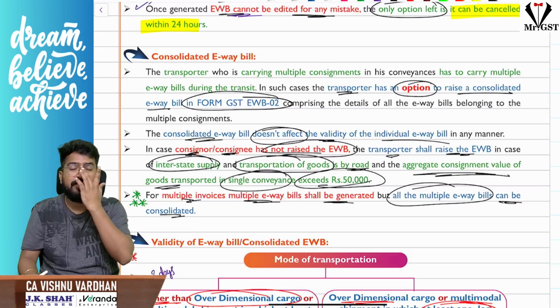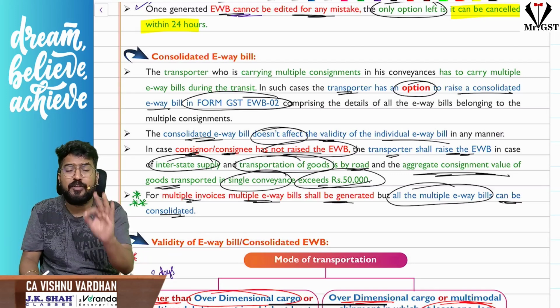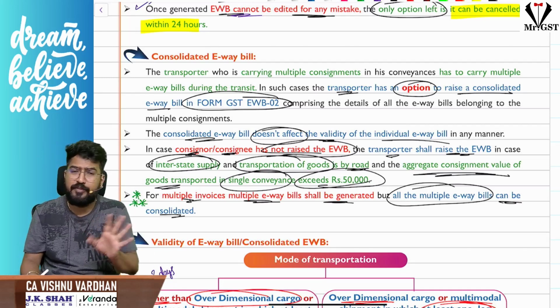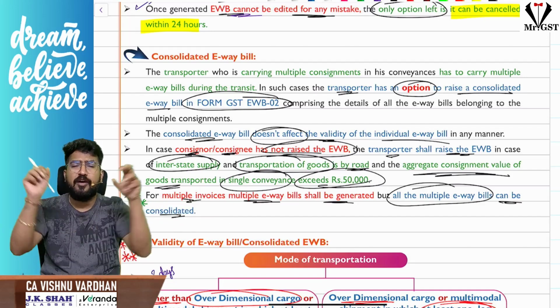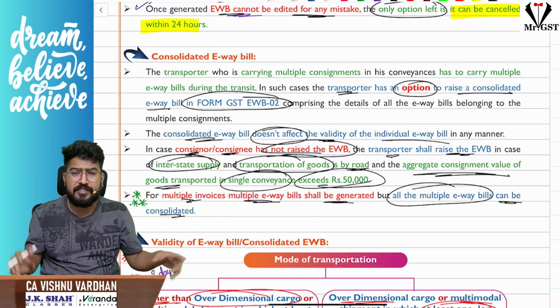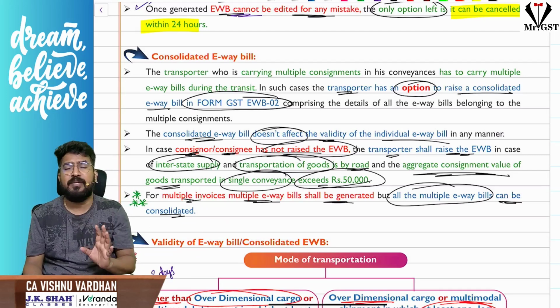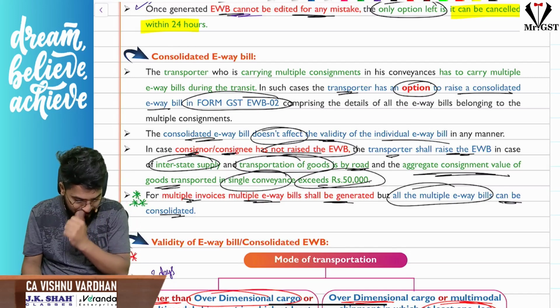Now, as I told you already, a consolidated e-way bill as such will not have any validity, and it will not affect the individual validity of the e-way bills. Let us assume 100 e-way bills are consolidated. The 100 e-way bills will have their own 100 different validities. It will not have any impact on the consolidated e-way bill. A consolidated e-way bill as such will not have any validity. That is the concept.